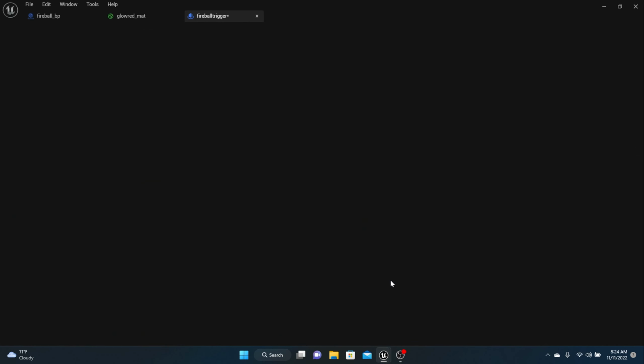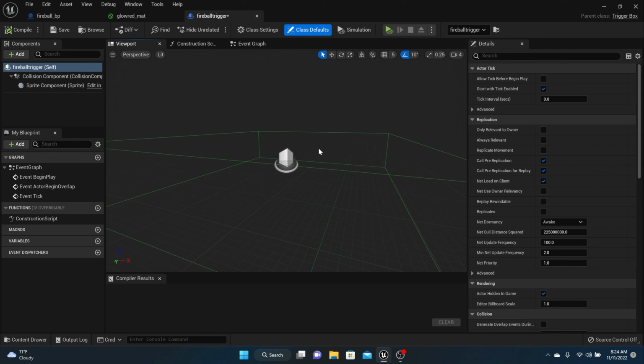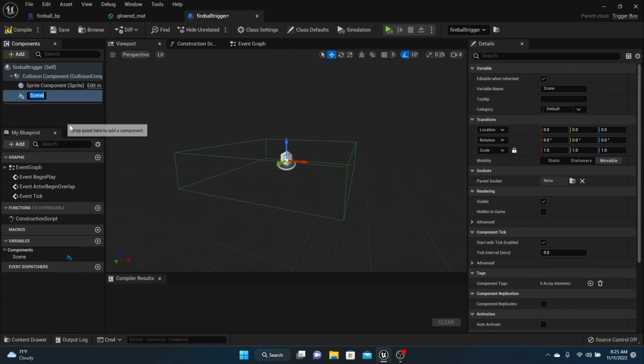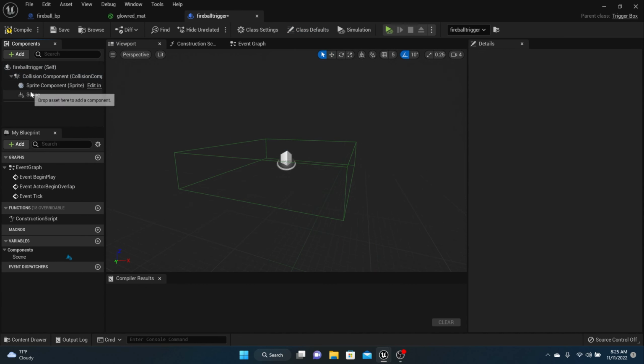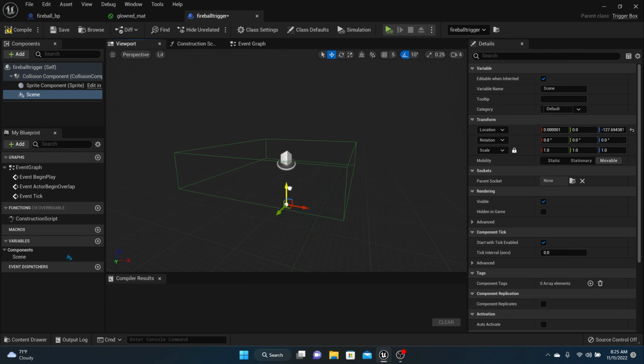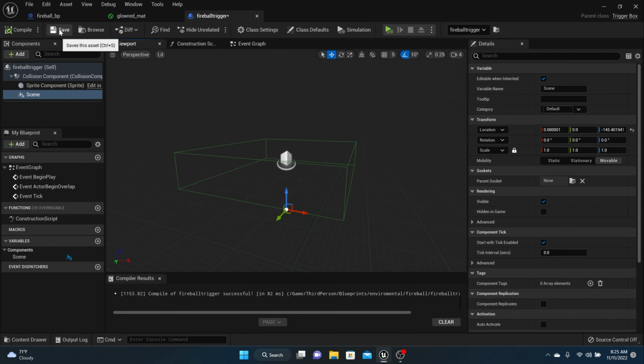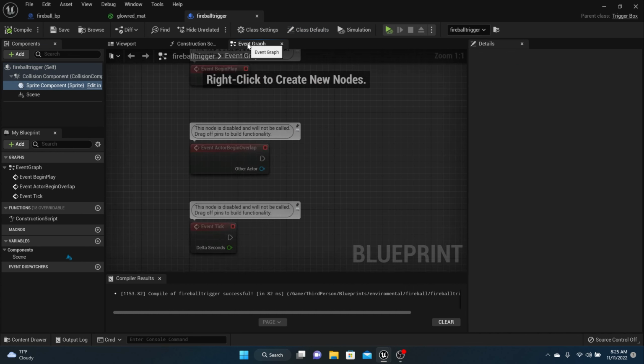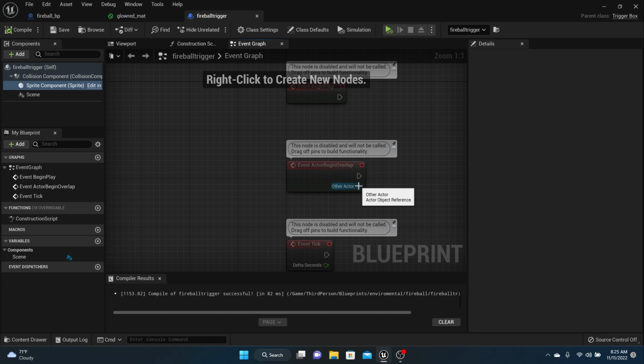Alright, now that you got that, let's open it. Let's put some code in here. First thing we want to do is add a scene component though. This is going to be where our fireball spawns from. And I'm going to put this down. Compile, save. Now, with the trigger box selected, we're going to go into the event graph and event overlap.